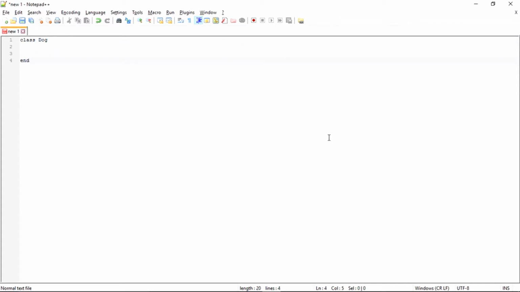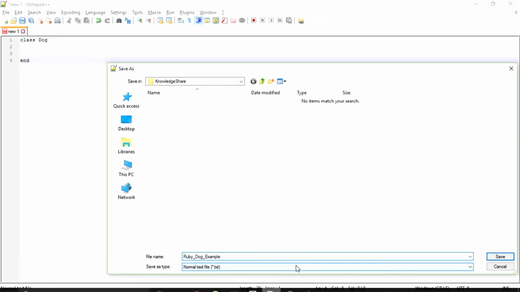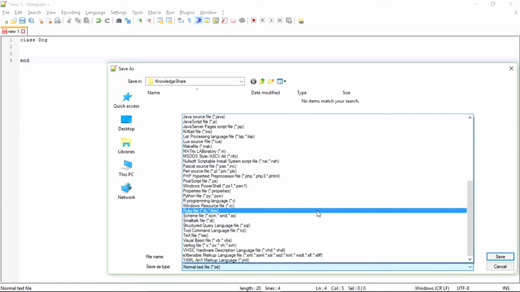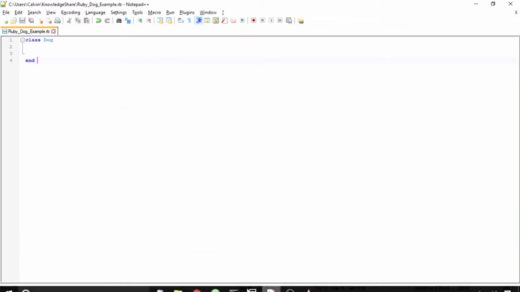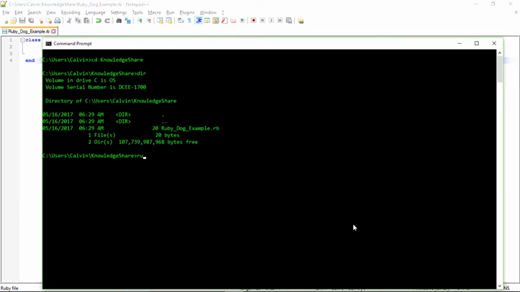Let's go ahead and be nice and safe here and save the file that we have right now. I'm going to save it as a Ruby dog example. And every Ruby file has to end with the extension .rb, so I'm going to save it like that. And I'm going to go into the command prompt and go into the directory that the file we just created is in. So I'm going to go there, check that the file is there, and run the file.